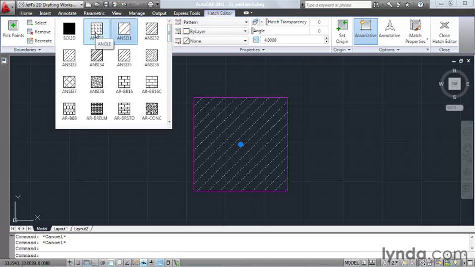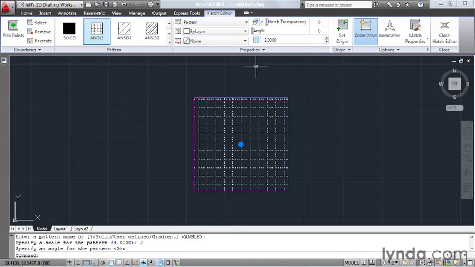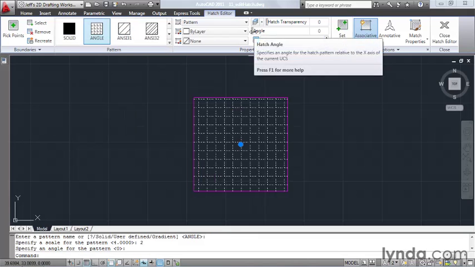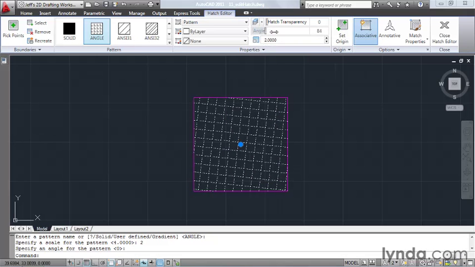I'm going to select the angle pattern, and I'm going to make a change to the scale as well. I'll click in the scale field here and I'll set this to 2. And then I'll press Tab to accept the value. And let's change the angle. I'll click and hold on this slider and I'll drag this over a little bit, and then I'll release. At this point, I could change any of the other settings.